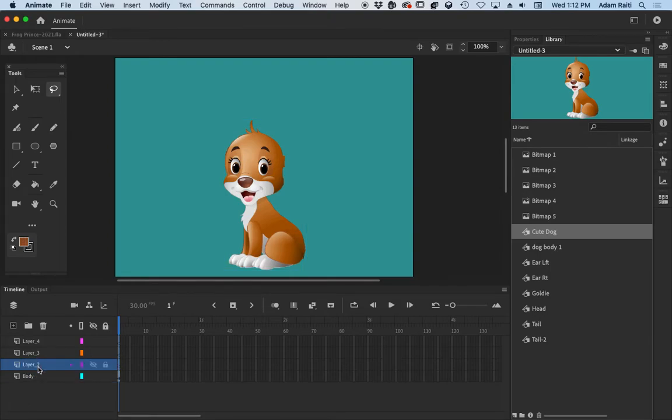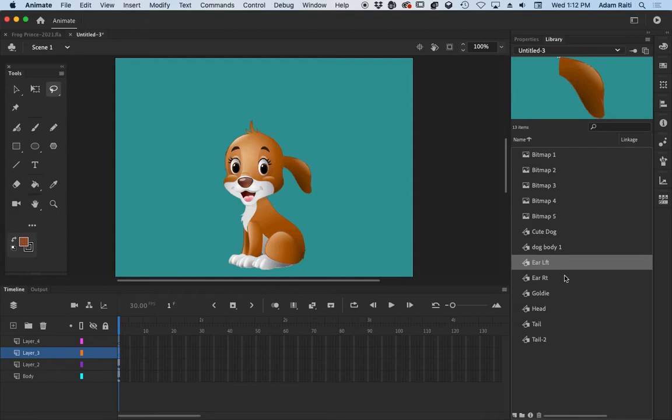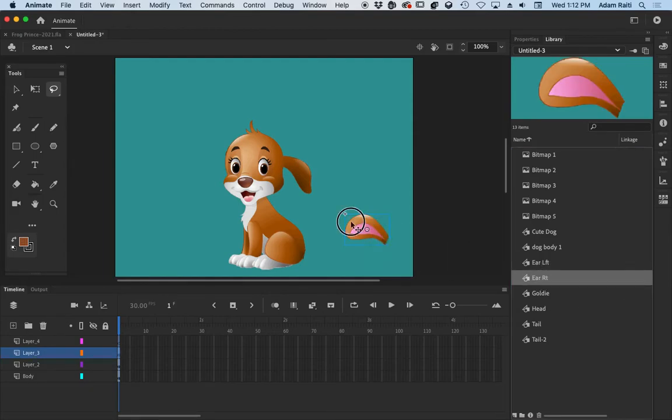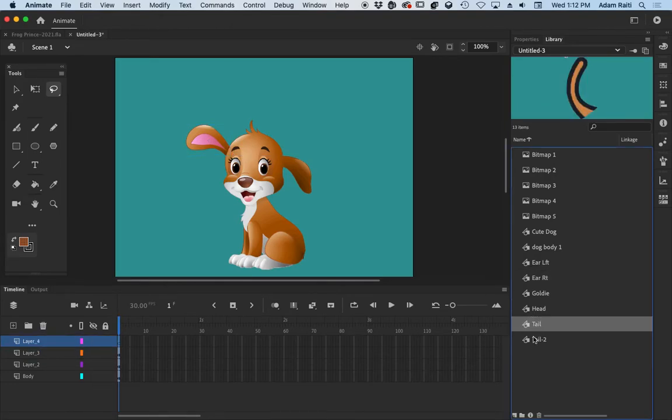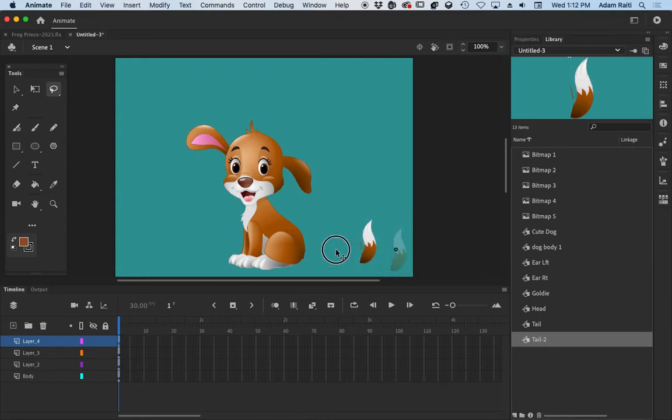Alright, layer 2, I'm going to go find the left ear, drag that over here. Layer 3, go find the ear on the right. On layer 4, go find the tail. Wrong tail. Alright, so there's the tail. So look, there are some things that are not clean that we need to fix up. We'll discover that momentarily.